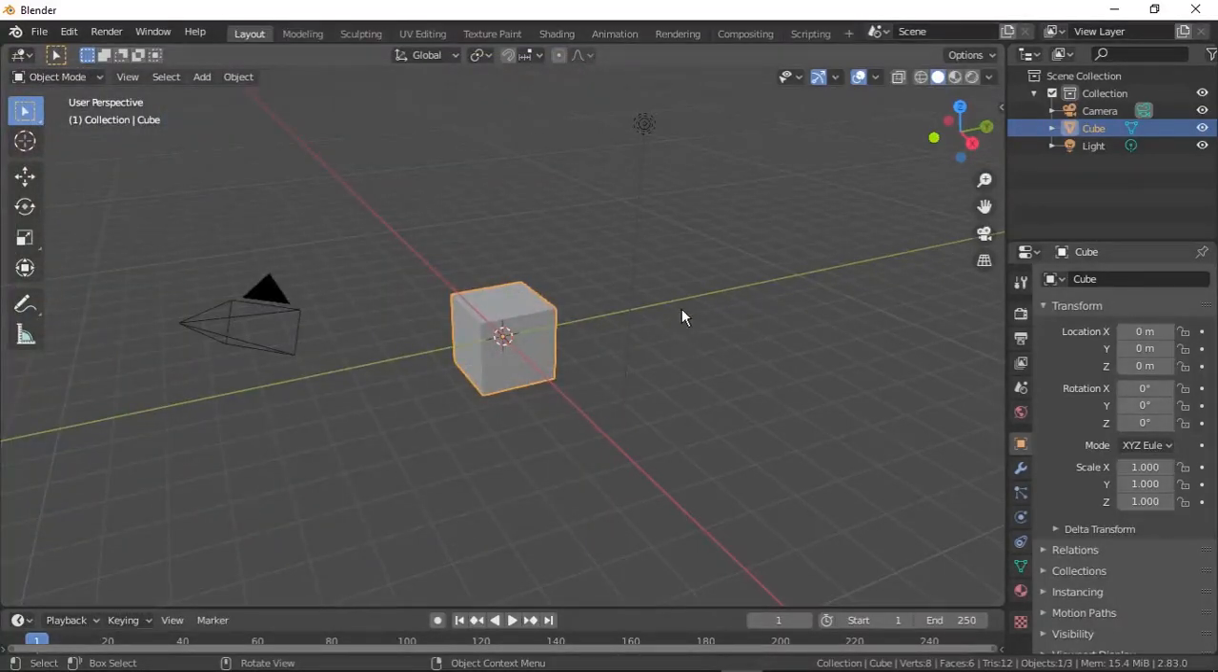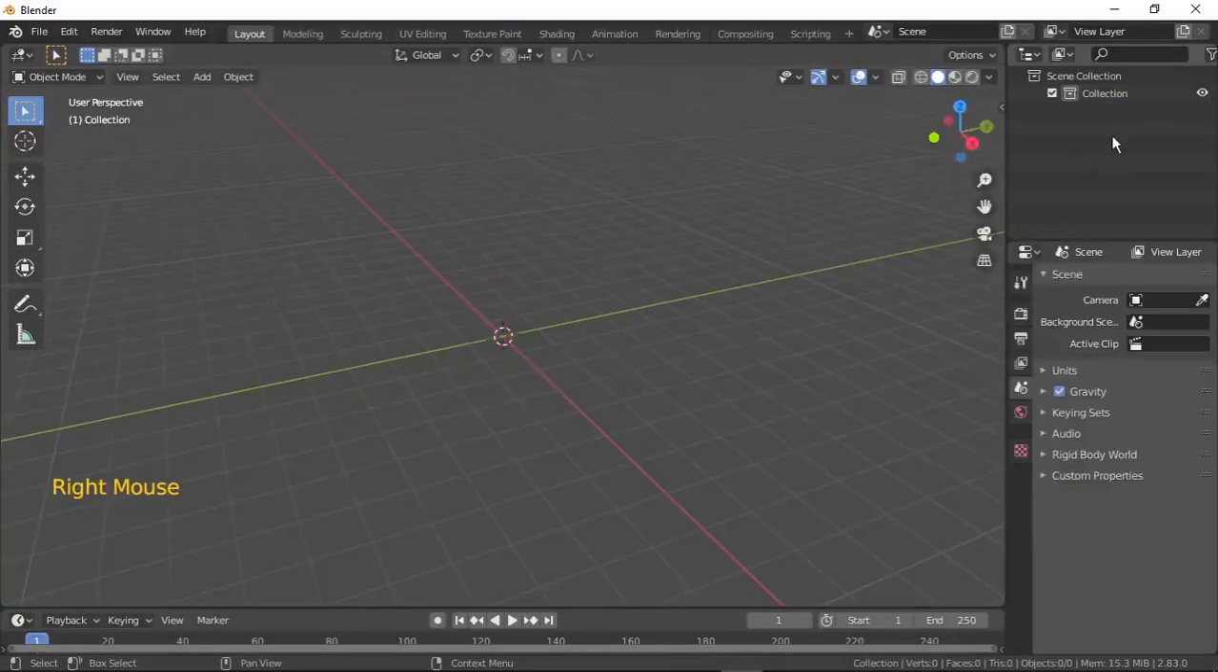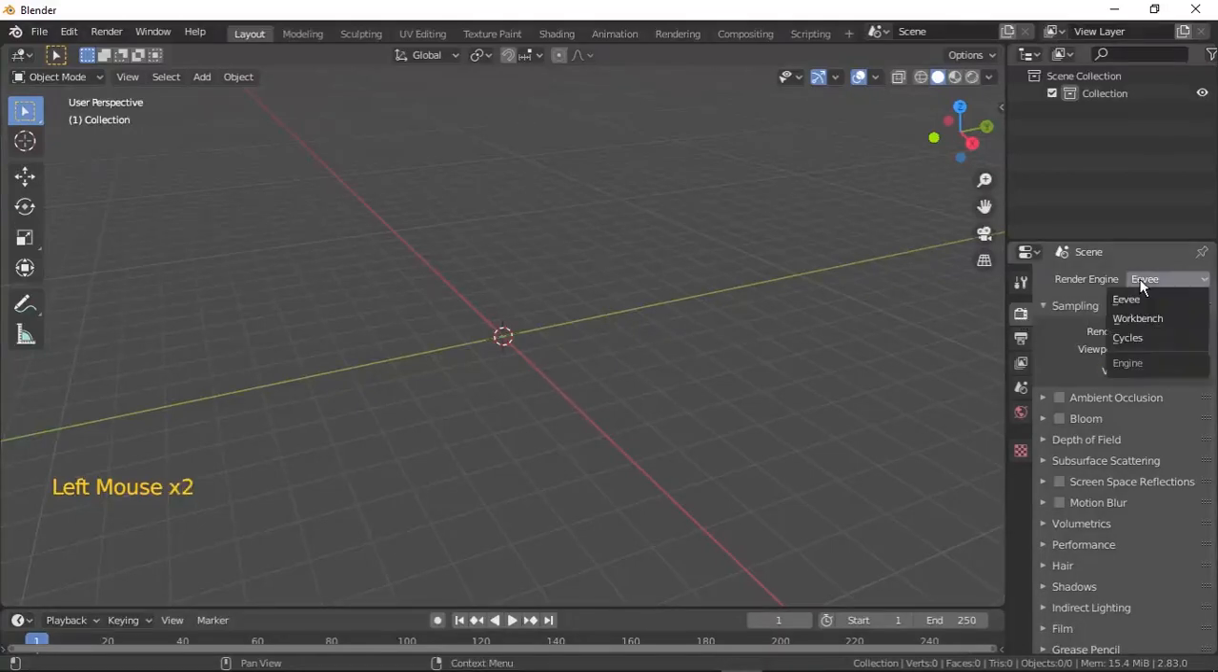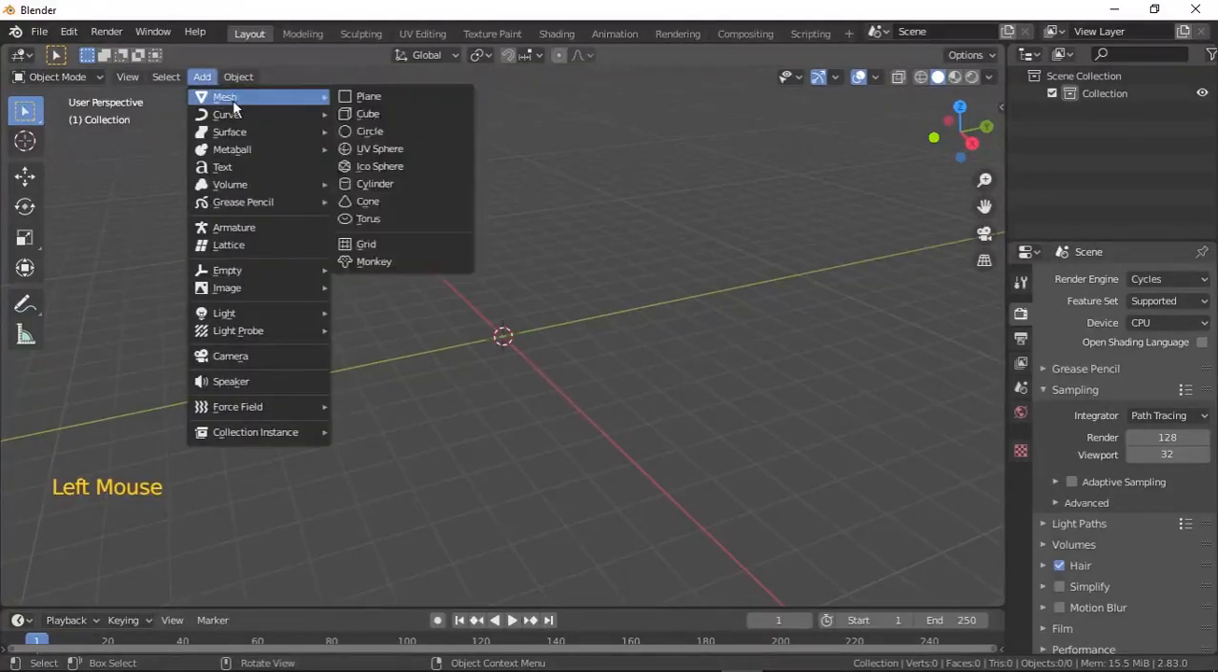We will start by deleting everything that is in the viewport, that is the camera, cube and light. Navigate to the Engine tab, and change from EV to Cycles. Now we will add a shape. For this tutorial I will be using a cube. In your viewport menu, go to Add Mesh, and add a cube.